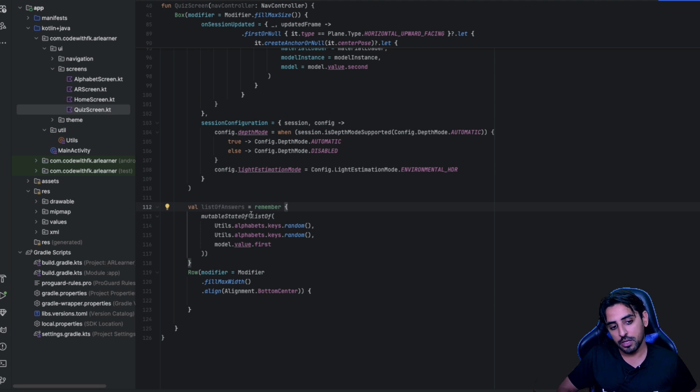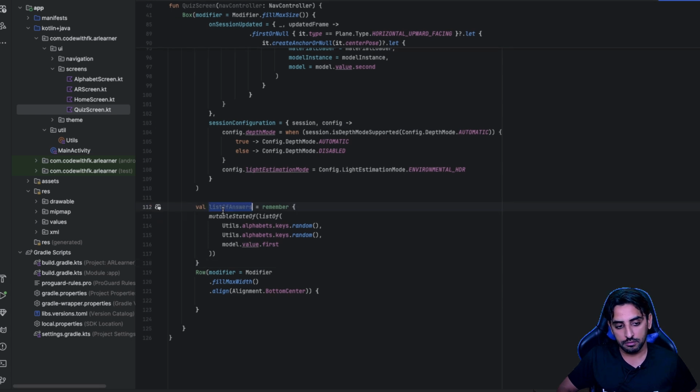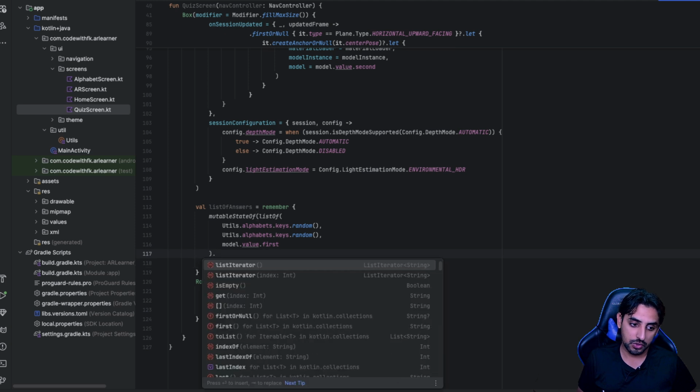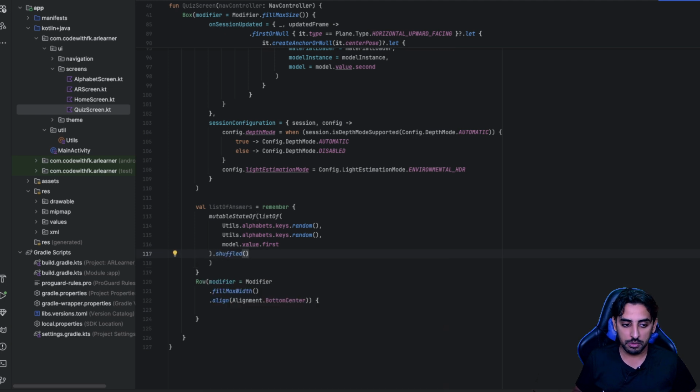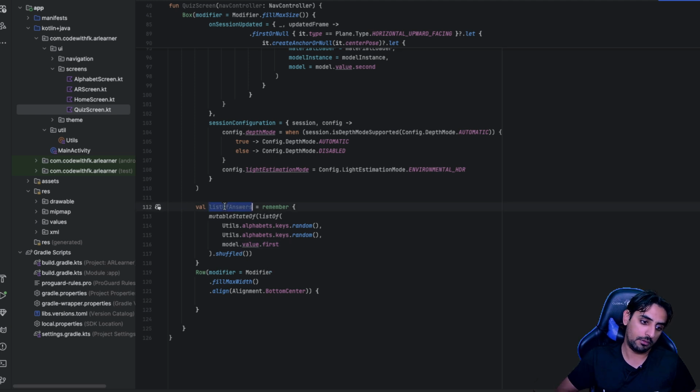Now this is for the first time. The first time it will be creating something like this, and we will be setting it to this. And then over here what we want to do is that this list should be shuffled as well. So make sure to shuffle it, because if you don't shuffle it, every time the third option will be the correct answer, right? But now when you shuffle it, the number can be anything. Okay, so now we have this thing.